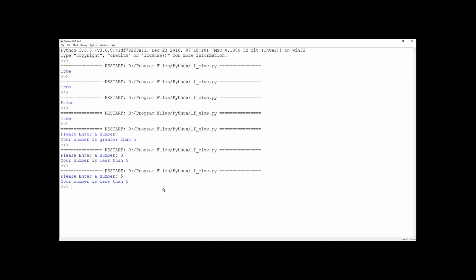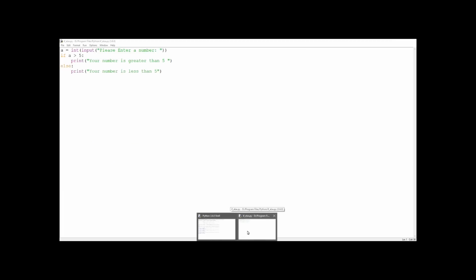Your number is less than 5. Well, that's not true, is it? That's not true. So what can we do when we've got more than 2 conditions? Well, we have another option for our if statement. Before I do my else, I can add another if. It's a combination of an if and an else. So it's called an elif.